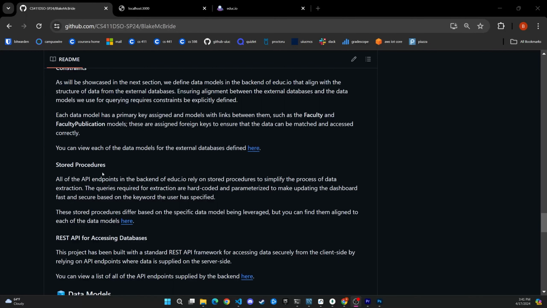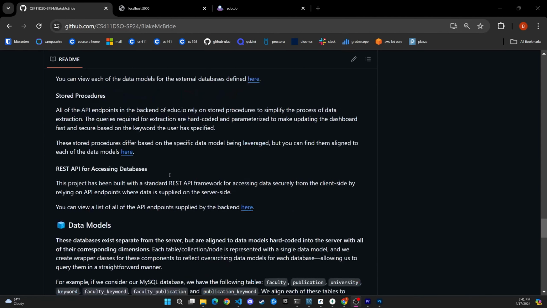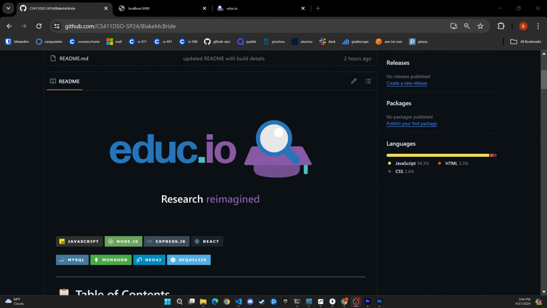We also have stored procedures, and these are basically stored bits of code that are reflected in each of our data models for extracting data carefully from the backend. And these are parameterized, obviously, with the keyword. These are stored so that we don't have to keep referring to them over and over again. And finally, we have REST API, which is used to power this whole dynamic between our client and our server. We use this API to extract the data from the external databases that are supplied on the server side. And this concludes the project presentation for Eduquio.